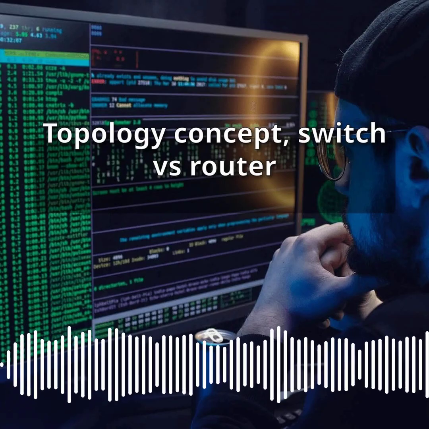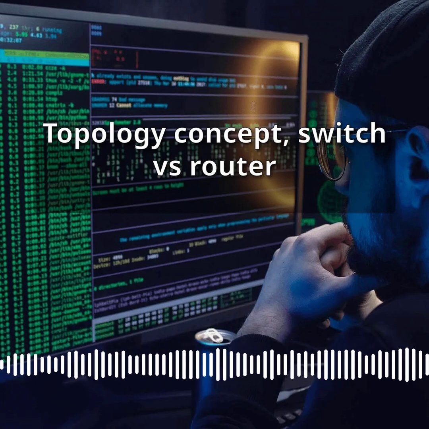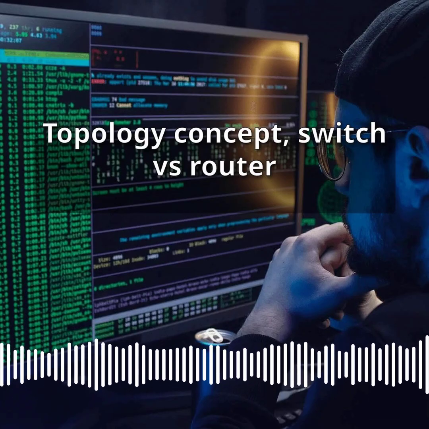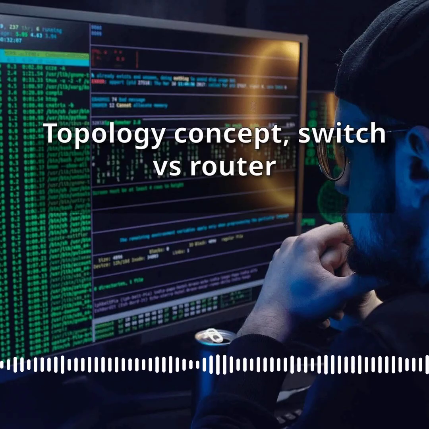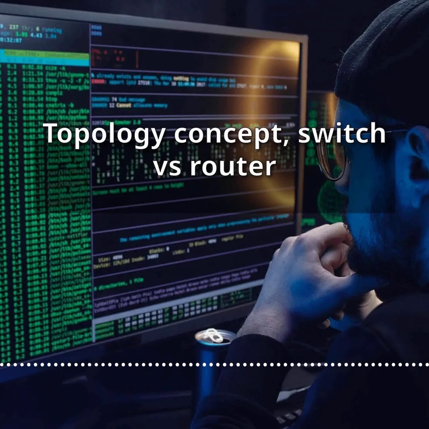A router, on the other hand, operates at Layer 3. Its role is to connect different networks and forward packets between them based on IP addresses. While a switch keeps devices on the same network talking to each other, a router is what allows a device on one network to communicate with a device on a completely different network, including the Internet.